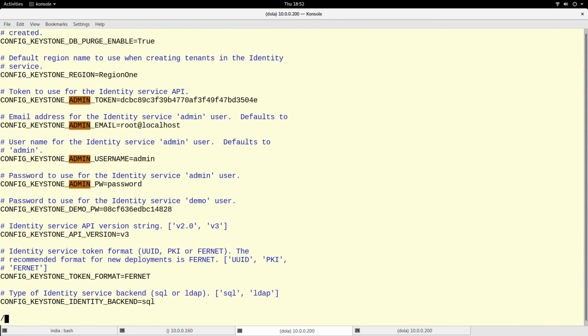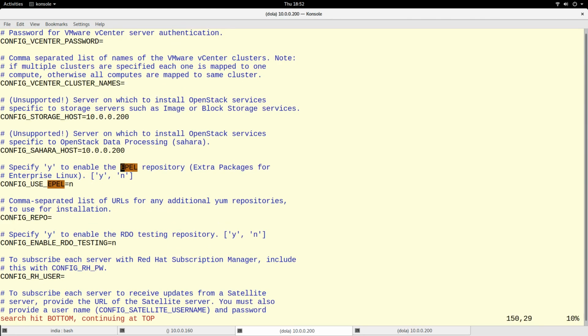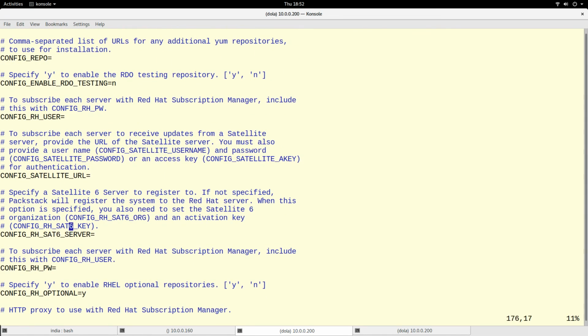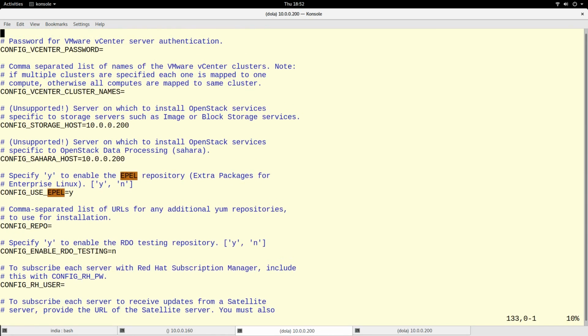Let me look. Actually, there's one thing. I would like to enable this repository. Specify yes to enable the EPEL repository. So yeah, I would like to enable this repo. No, actually, I want to do lowercase y. Okay.